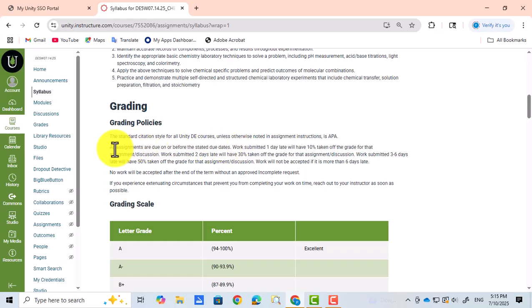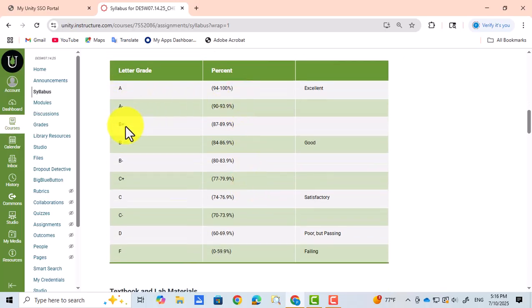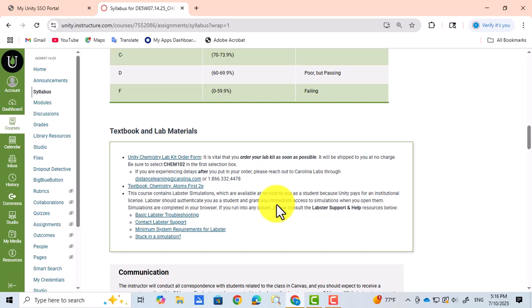Again, you have to turn in your assignment on or before the due dates. If your assignment is 1 day late, you're going to be taking 10% off your grade. 2 days, that's going to be 30%. Between 3 and 6 days, you're going to lose 50% of your grade. So you cannot submit anything after the 6th day. You will not get any credit for it. Okay. And then here we have the grading scale, the percentage, and the corresponding letter grade on the left.